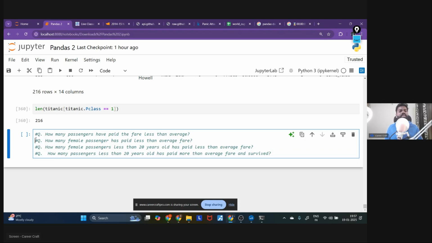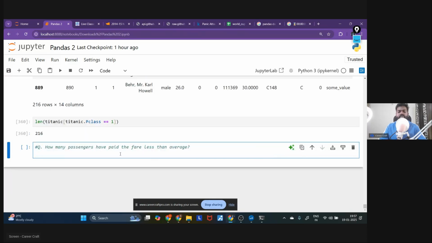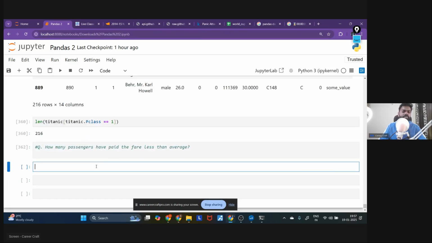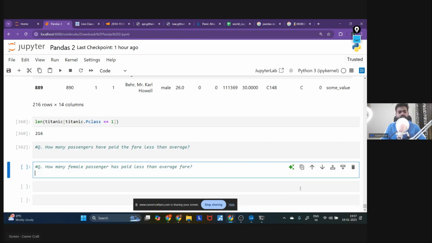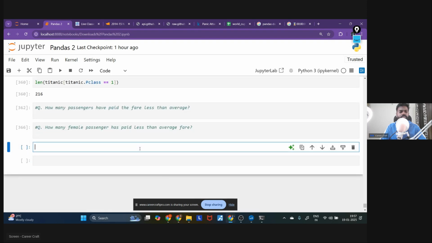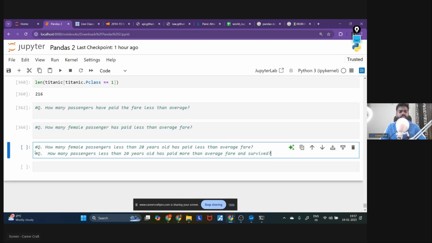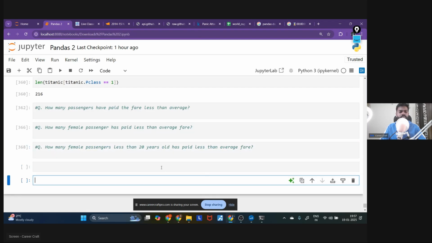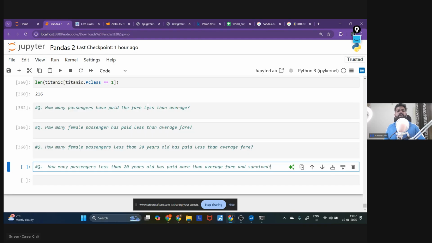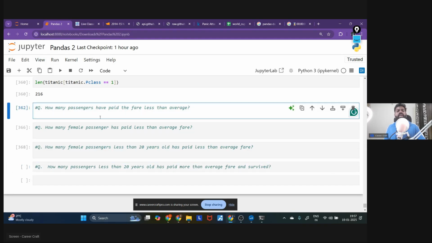I will explain everything. So let's start with the first question. Go ahead, guys. How many passengers have paid the fare less than the average?